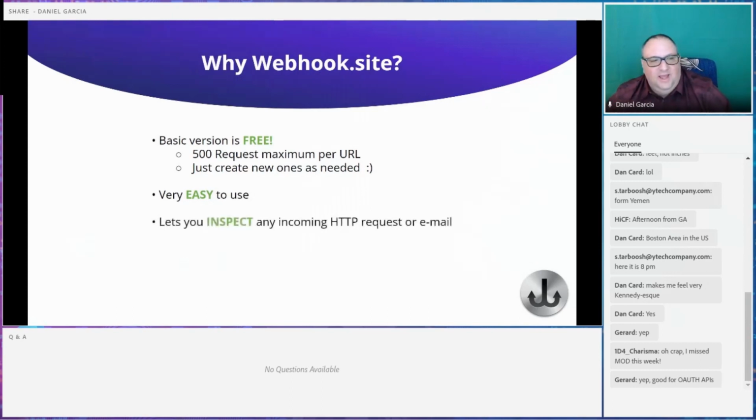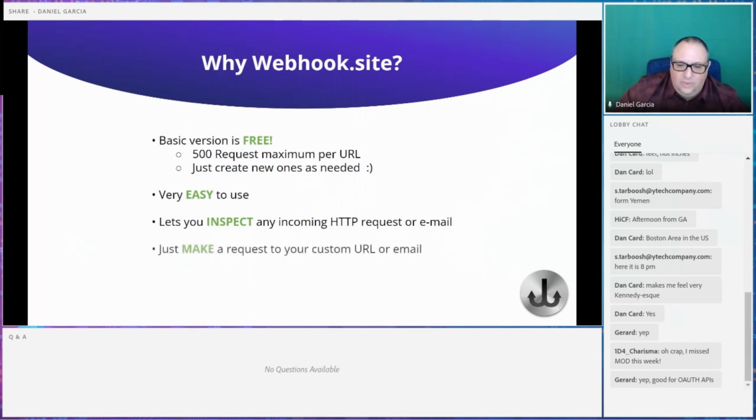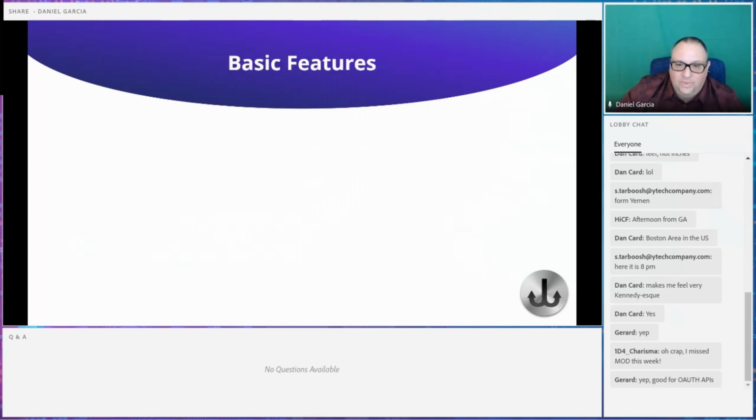It lets you inspect any incoming HTTP request or email. So if I make a request to my custom webhook.site URL, I can see what's there, from headers I sent to cookies I sent to payloads. I can see everything. Maybe I'm making an API call to somebody and I'm not sending what I think I'm sending. Well, I can sanity check it with this. Just make a request to your custom URL or email, and you can view the result in their web interface. I'm going to do a demo of this stuff in a little bit.